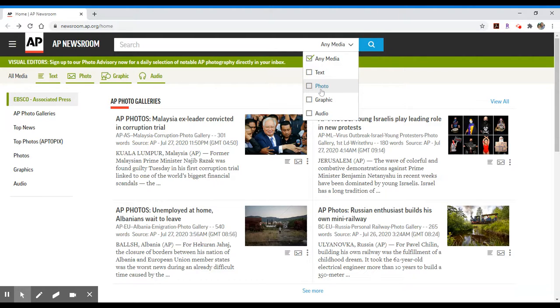In this case, in addition to photographs and graphics, you also have the ability to search for audio or for AP text articles. If you select any media, which is the default, you'll search all of those categories. If you'd like to browse those categories, you can select those to the left. Go ahead and type in a search term.